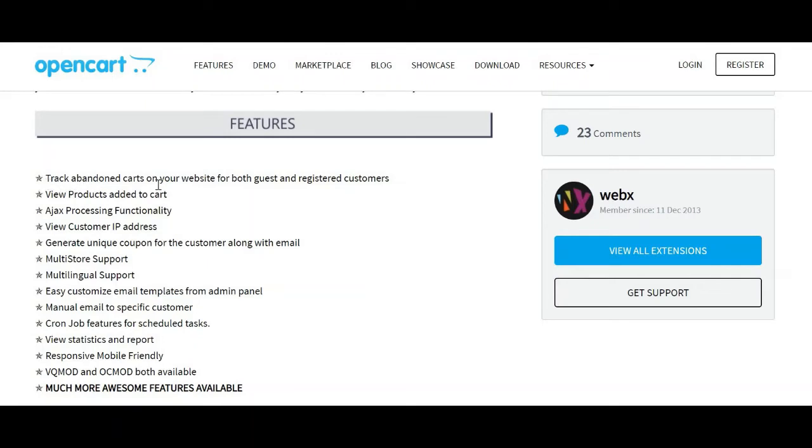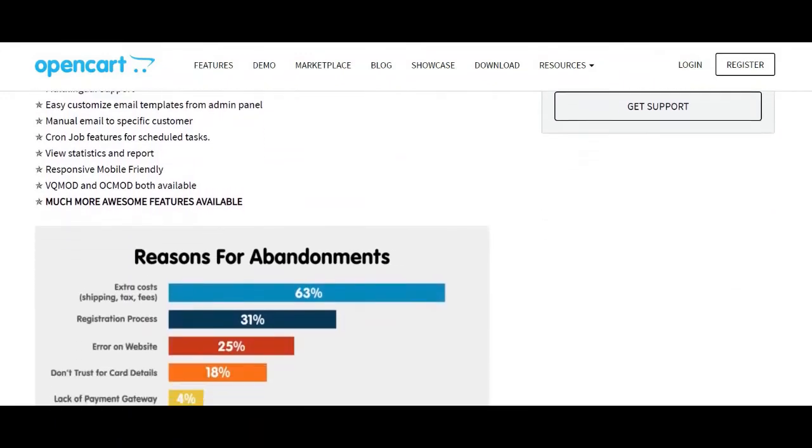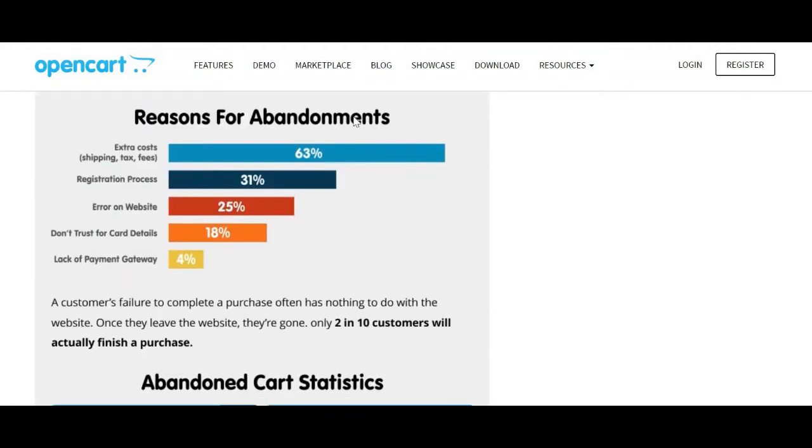track abandoned carts on your website for both guest and registered customers. You could view products added to the cart, and it just goes on and on. You guys can read that information, and it gives you some stats here. It says reasons for abandonments. It says extra costs is 63%, and then the registration process represents 31%, and then website errors, and people don't trust entering their card details.